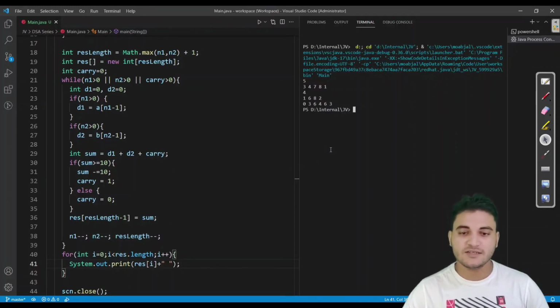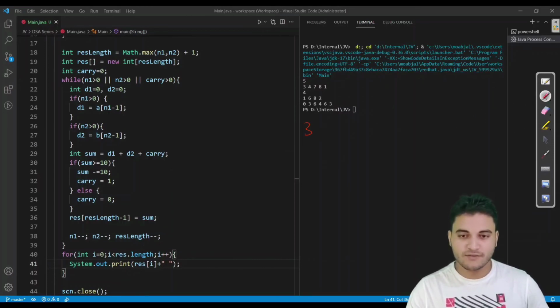So you can see the result. Let us compare whether this result is correct or not. So we have 3, 4, 7, 8, 1 and 2, 8, 6, 1. We have to add these two. Fine. So 1 plus 2 is 3. 8 plus 8 is 16. 16 is greater than 10, so we would write 6 here. 1 is carry. 7 plus 6 is 13 plus 1, 14.